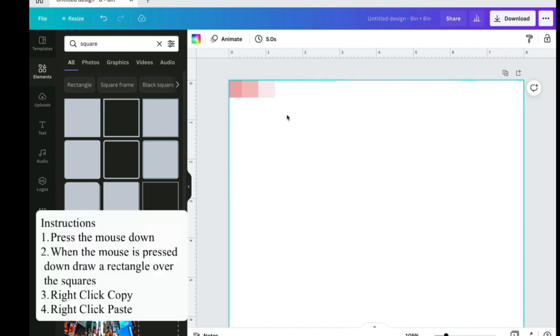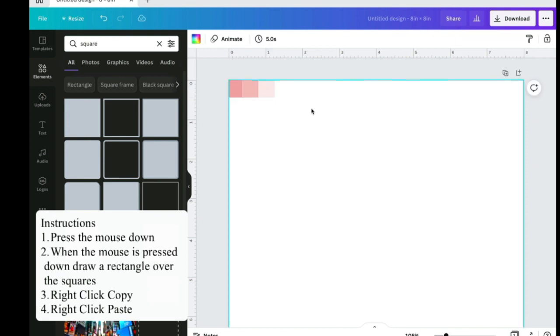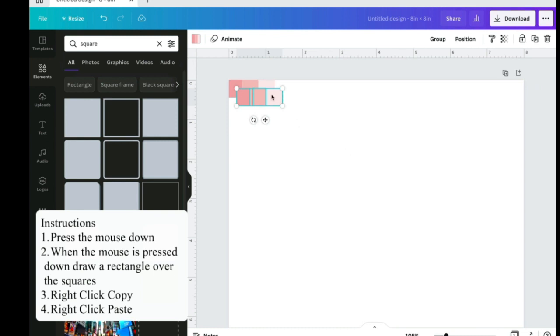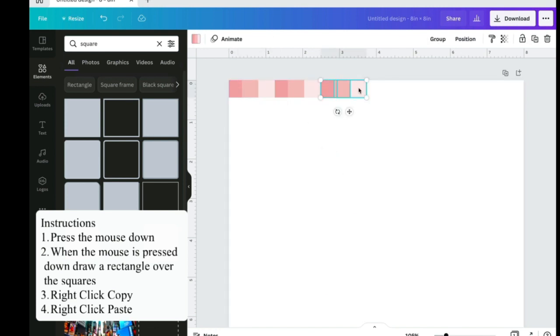So what I'm going to do is I'm going to hold my mouse down and I'm going to move it and draw a rectangle over these three squares. Once it is all selected, there's that blue rectangle around all three of them. I'm going to right click copy and then I'll click off of the square so that they're not highlighted. I'm going to right click paste, and what that does is that it copies those three squares so I can make my repeating pattern. So I'm just going to continue to right click paste until I have all of my squares for this first row.